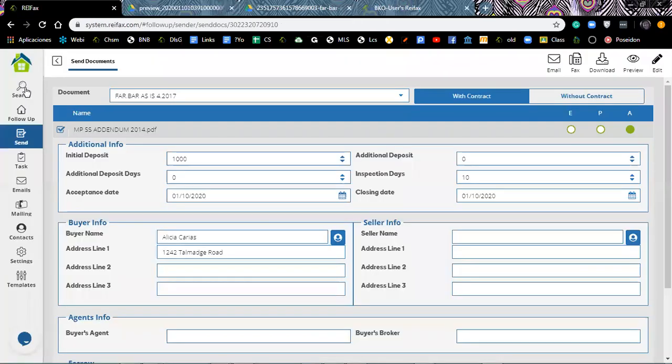So that's what I wanted to show you today. I wanted to show you how to upload your contracts and your additional documents and how to set it up to start making offers and start making money.